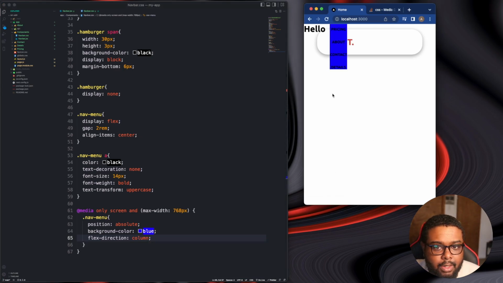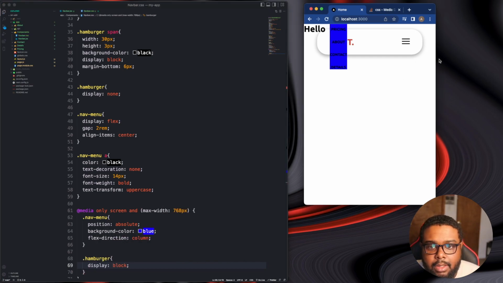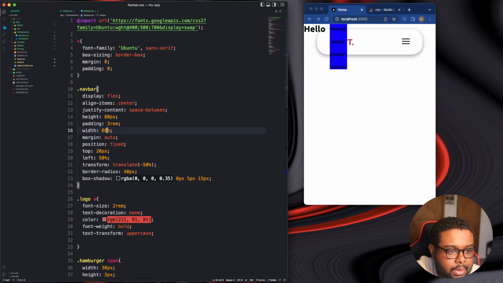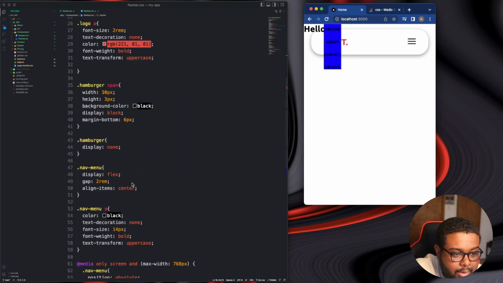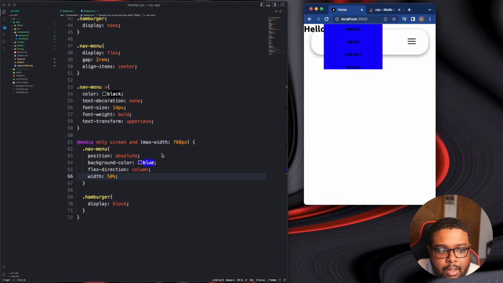All right, perfect. Just so I can see how it looks, let's go ahead and do the hamburger with display block, which brings that back. I actually want to bring the width up a little bit. That 80% looks weird. Let's do like 89%. All right, nice. Now we've got to position this thing. Let's do a width of like 50% for now.